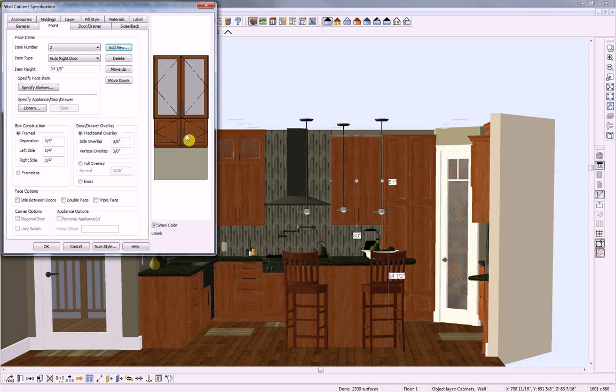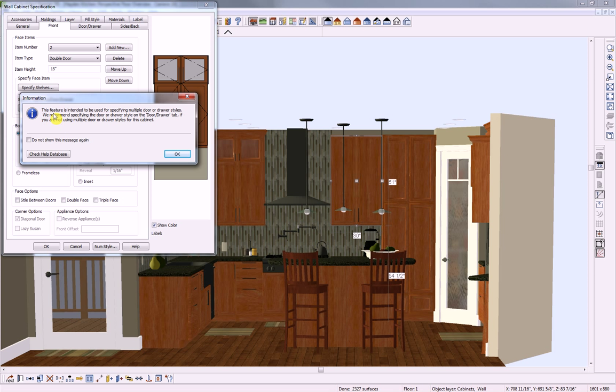And that cabinet, it's a 15-inch door, I want that to appear at the top. So we'll just go ahead and move that up so that it's at the top. And then with that area selected, we can specify either an appliance or a door or drawer style. So let's go into our library. And of course, we get a warning saying that it's intended for different door styles, that we recommend using the door and drawer style tab if you're not using multiple doors or drawers for a given cabinet.